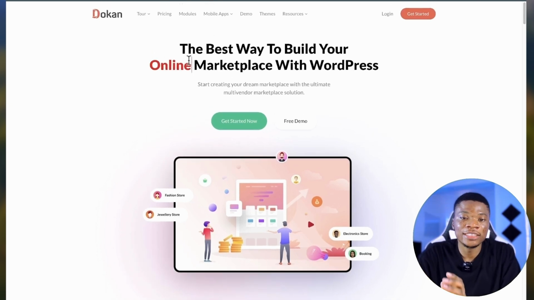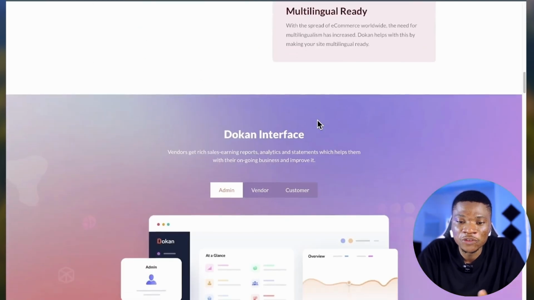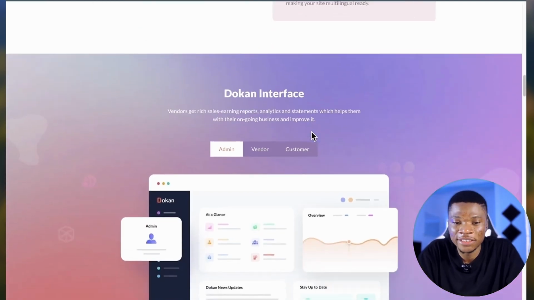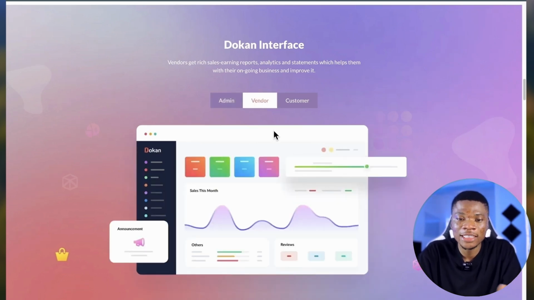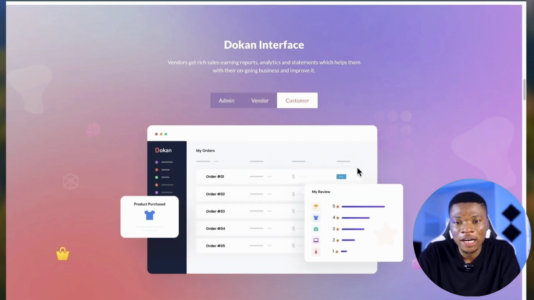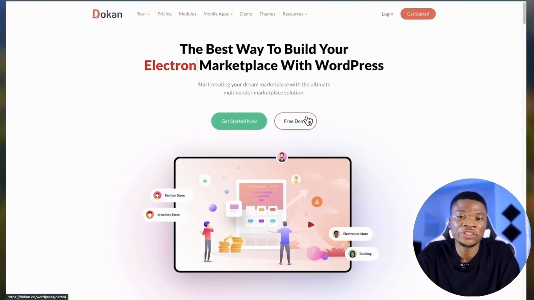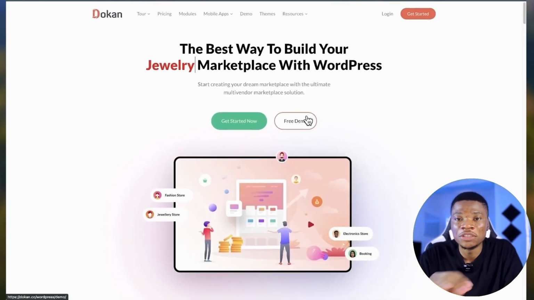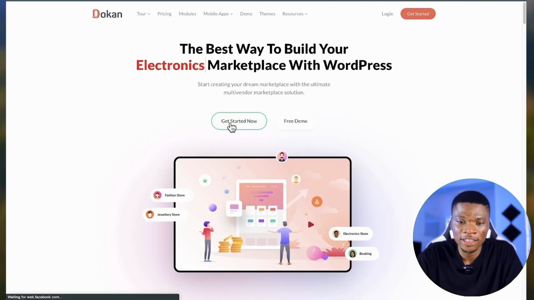So here you can see the best way to build any type of marketplace with WordPress. And if we scroll down to the Dokan interface section, you are going to see that you as the admin of the website, you have your own unique dashboard, and the same with the vendors, they'll have their own special dashboard, not the WordPress backend, and customers will also have their own separate interface as well. So this plugin will give you all the functionalities you need for a multi-vendor e-commerce marketplace. And what you just want to do is to click on Get Started Now.